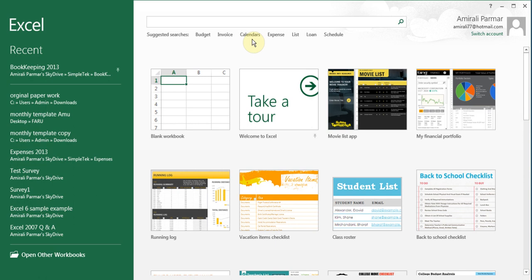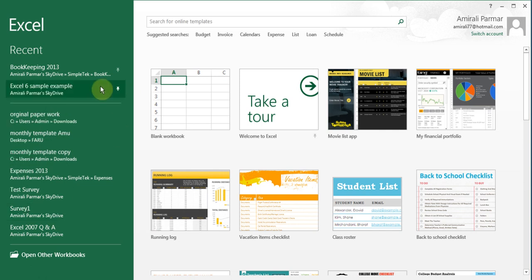So this is the way Excel starts, and here are some of my recent documents, the documents I had already worked on. Now I have pinned this document here on the top so that it stays here all the time. If I felt this Excel example was a very important file for me, I can click on this pin symbol so it will be pinned here and I have access to it easily all the time.